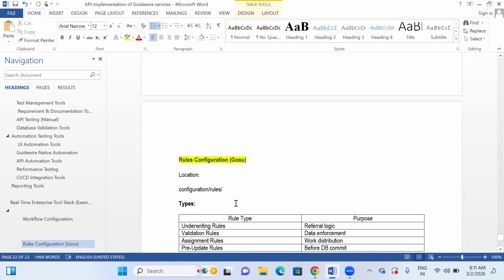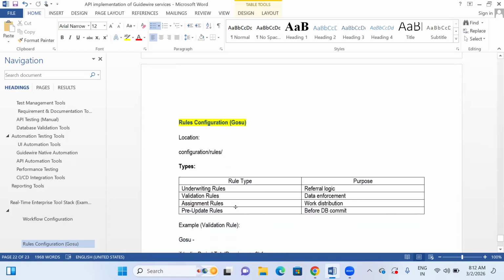Next, rules configurations. In rule configuration, we have to update the configuration rules in Gosu, because we will be using .gs files in Guidewire Developer Studio. Next, about the types. What are the different types that we have, right? Underwriting rules are majorly used for referral logic. Validation rules are used for data enforcement, and assignment rules are used for work distribution: how we are going to assign work, and to whom we are assigning. Next, pre-update rules are used before the database commit. So these are the different rule types that we can see.